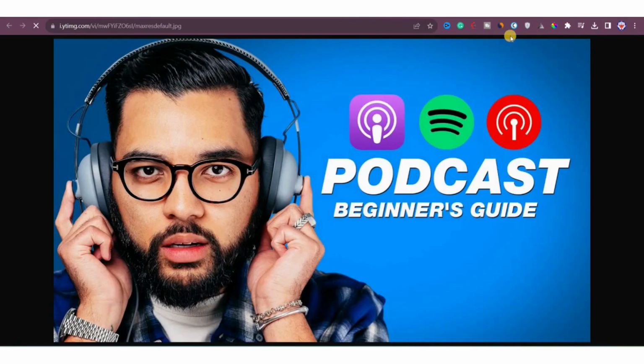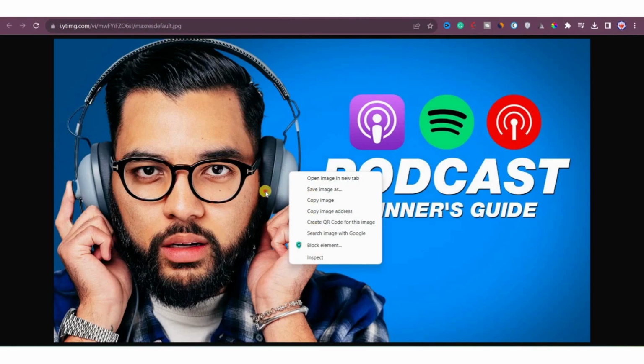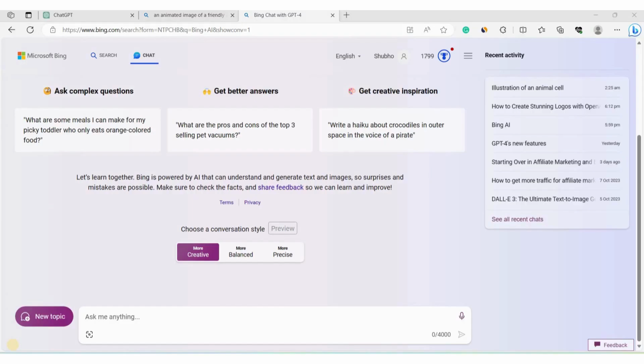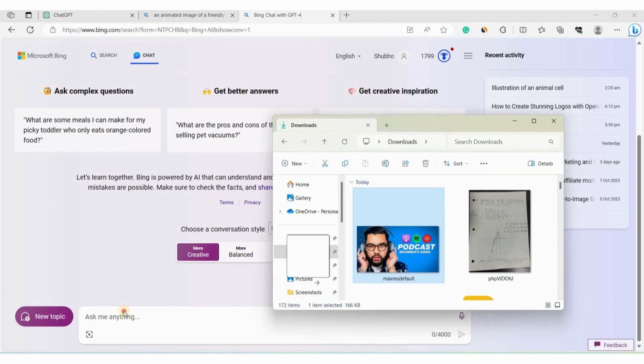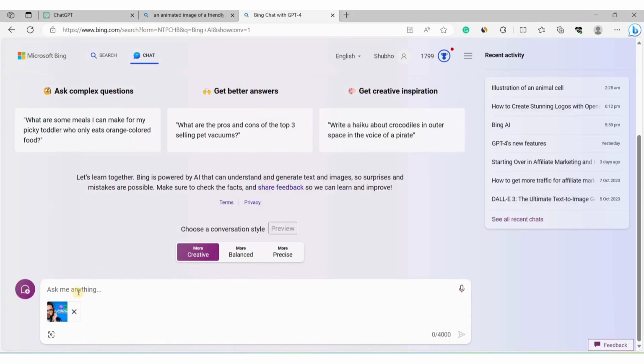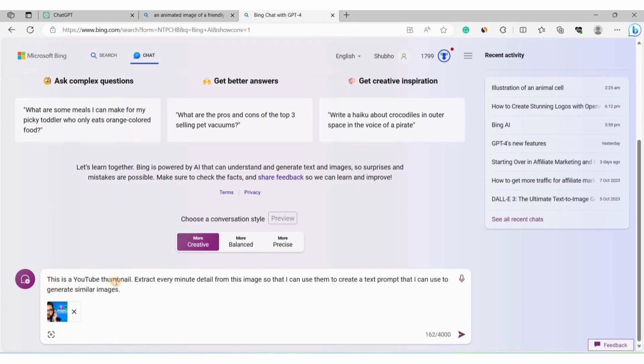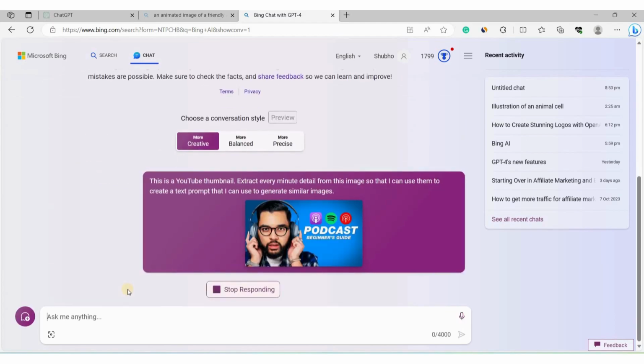Now I will click on it and it will open the thumbnail, and if you want to save the thumbnail, just download it. After downloading the thumbnail, return to Bing Chat. Once you are on Bing Chat, proceed to your file manager and drag and drop the image here. After you have done that, simply write this prompt: This is a YouTube thumbnail. Extract every minute detail from the image so that I can use them to create a text prompt that I can use to generate similar images. Right after that, you can simply hit enter and observe the information you obtain.